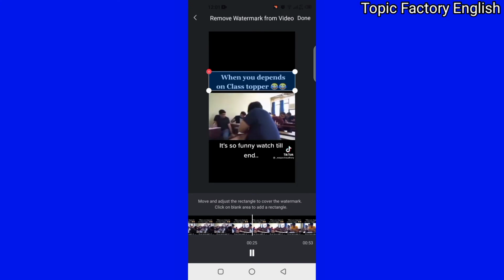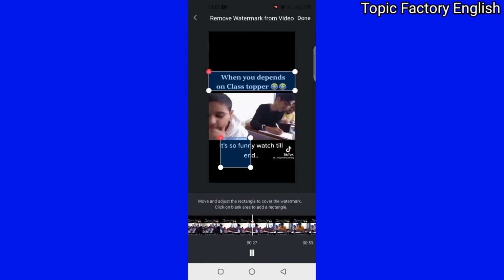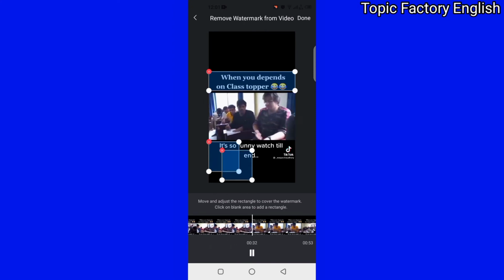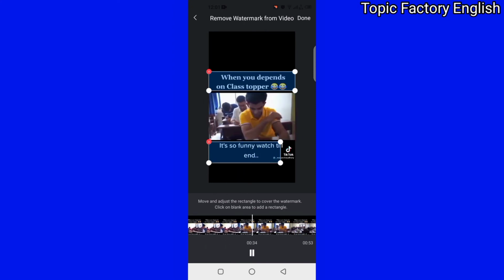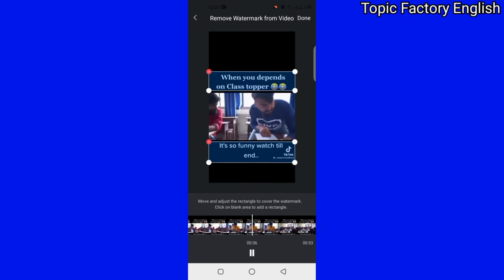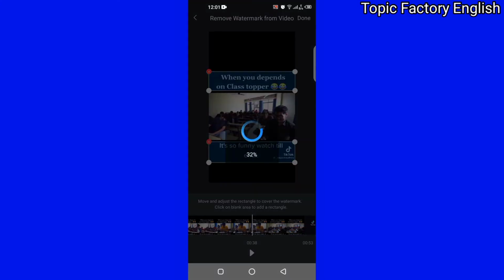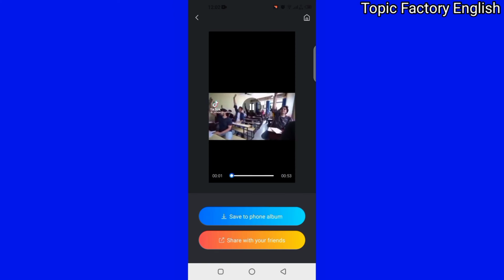To make another box, click anywhere and another box will appear on the screen, and put it on this place also. When you're done with the arranging, simply click on the done option and it will directly start, as you can see. And after exporting, you can see there is no watermark.